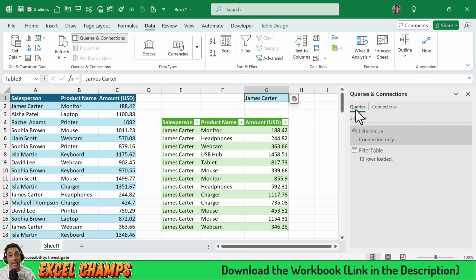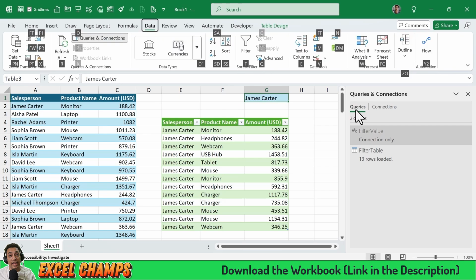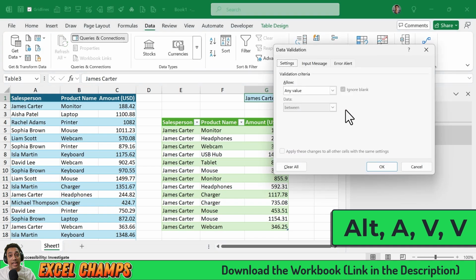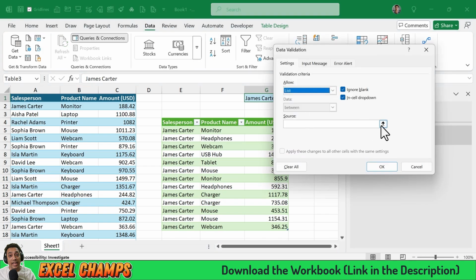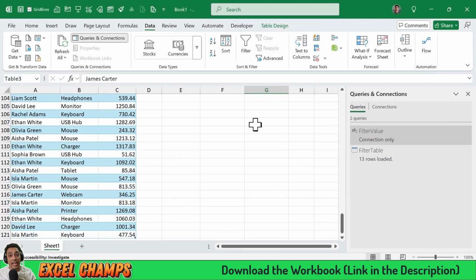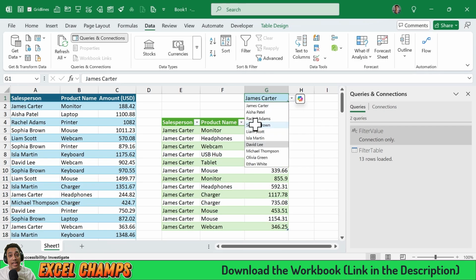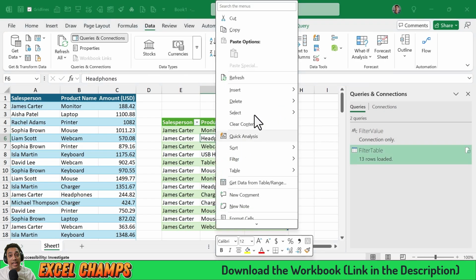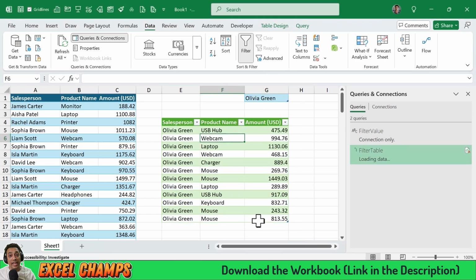To select a name easily, I'm going to create a drop-down list. So I'll use the keyboard shortcut Alt-A-V-V, and from here, select the list, for source the salesperson column, and click OK. And now I have all the names in the drop-down list. So if I go with, let's say, Oliver Green and then refresh my table, I get data for Oliver Green. That means I'm getting all the values for this particular salesperson. And this is something you cannot do with any lookup function. And this is one of the best ways to get all the matches for a particular value.